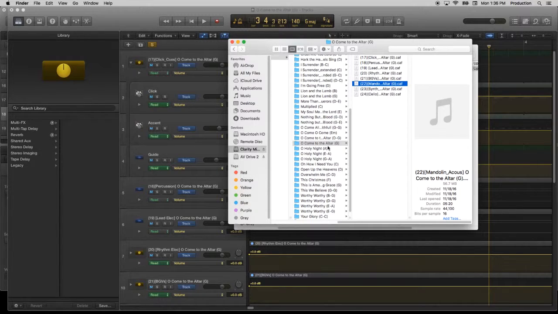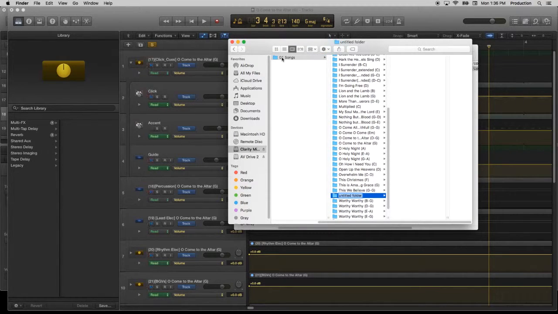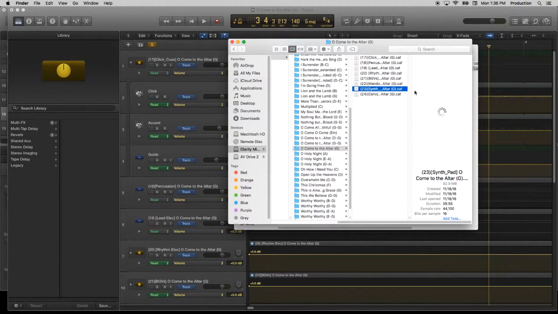but not in G to G. So this is fine, but let's create another folder so that we know it's going from the key of G to G. When it just has one letter, that means it's probably the first song. I just want to listen to this just to make sure the synth.